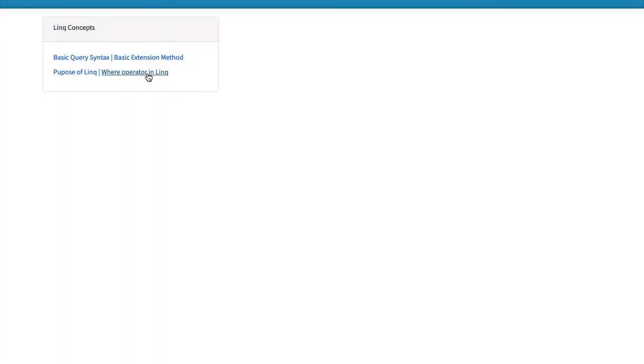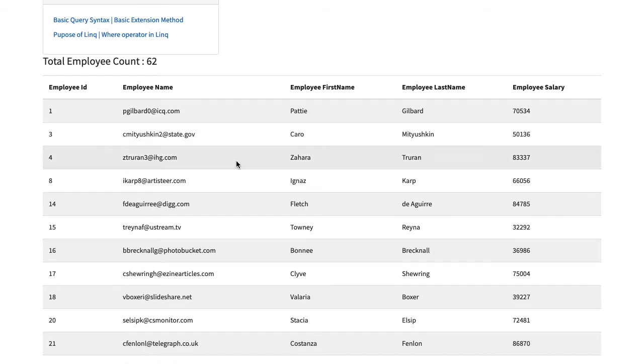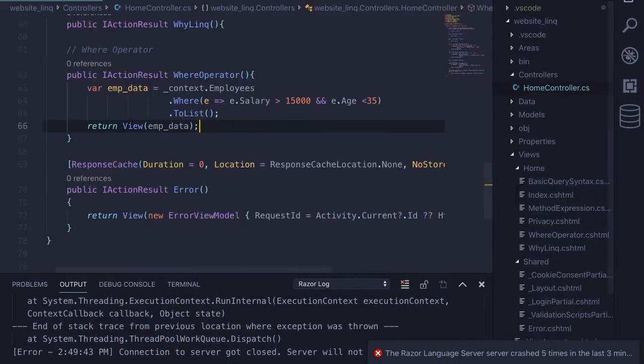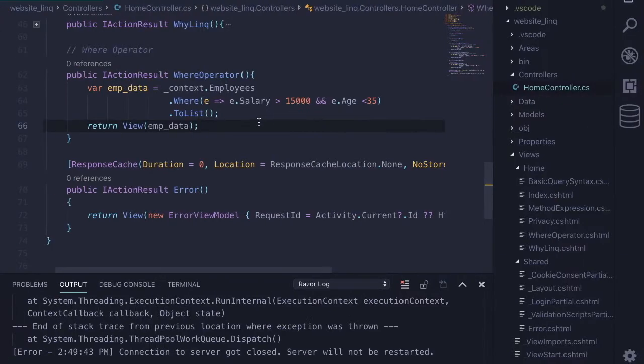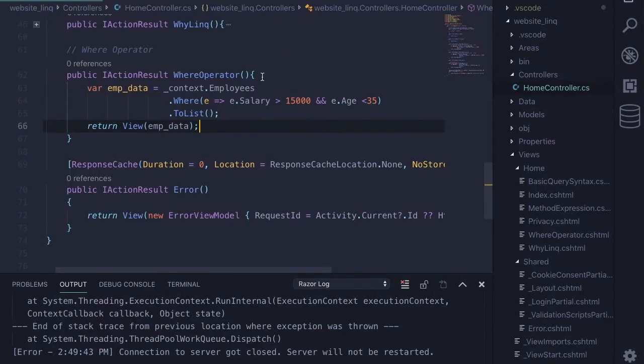So here is the where operator in Linq. Let's just click that. And here are the 62 employees which satisfy the condition: salary should be greater than 50,000, and the age should be less than 35.